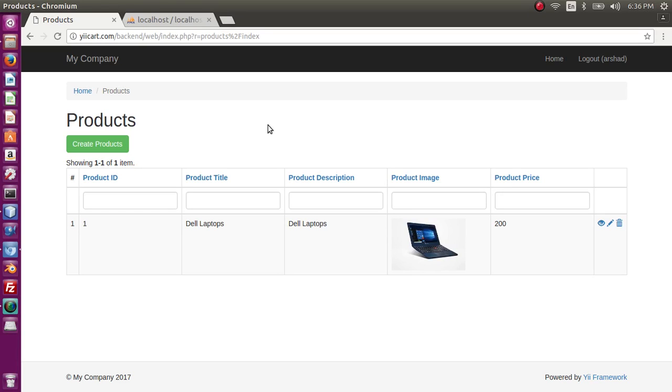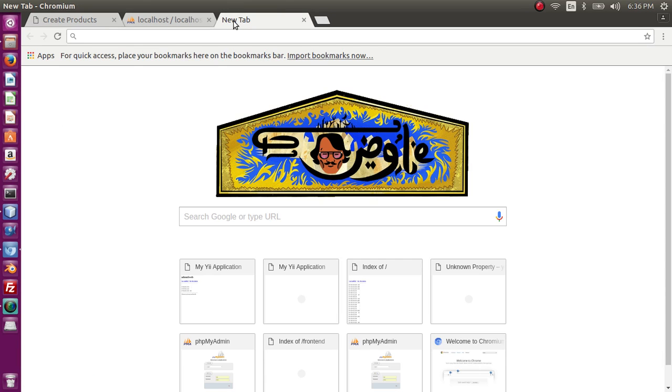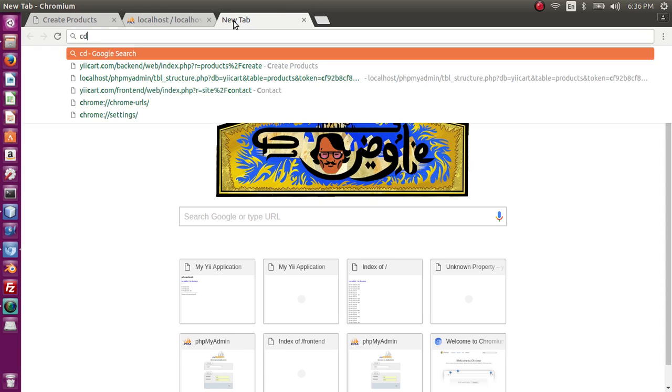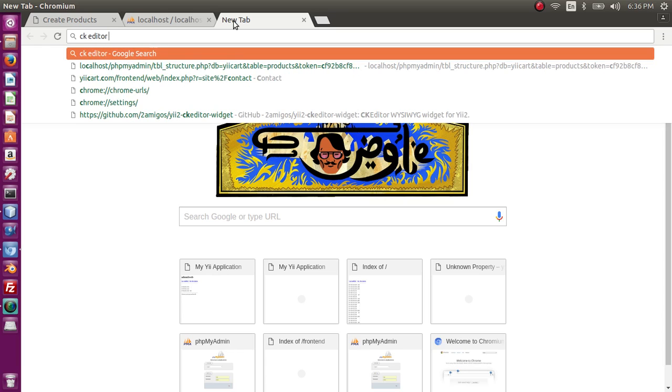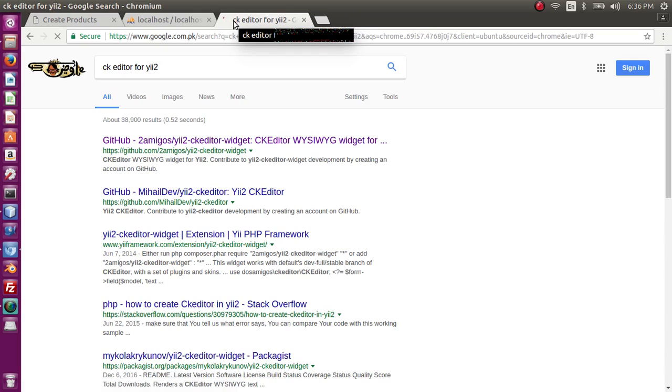Hi guys, in today's lecture I'm going to install an extension for CKEditor for our text areas in Yii2 form. So let's search for CKEditor for Yii2, and the one I am installing is 2amigos.